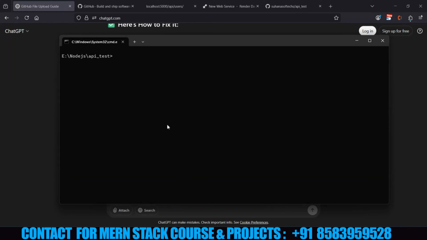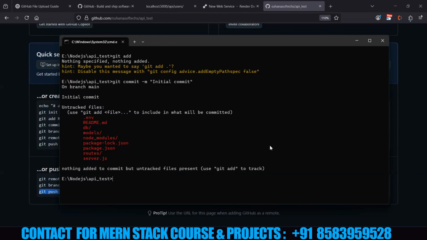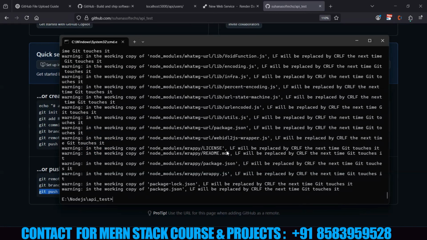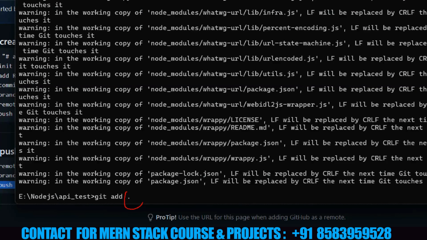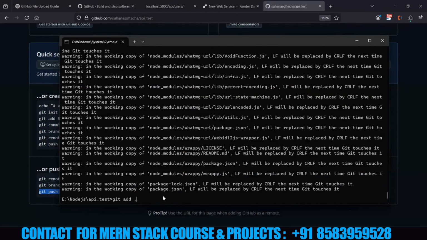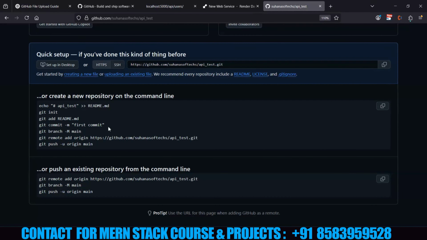Okay, let's run it this way. git add, then git commit, initial commit. So let's see. Actually, I had made one mistake. While doing git add, you will have to add this dot also. This dot is mandatory, only then will all the files be added, or else it will not work. So it is already done. The next step will be this one.